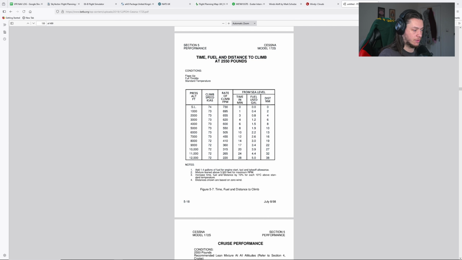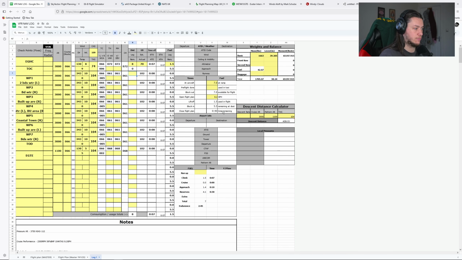So it's saying to lean the mixture at 3,000 feet for maximum RPM. Increase time, fuel and distance by 10% for each 10 degrees centigrade above standard. We're not above standard, so we don't need to worry about that. This first note, add 1.4 gallons of fuel for engine start, taxi and takeoff. Again, I can put that into our run up, there we go. And I'll put it in here as well, using taxi.